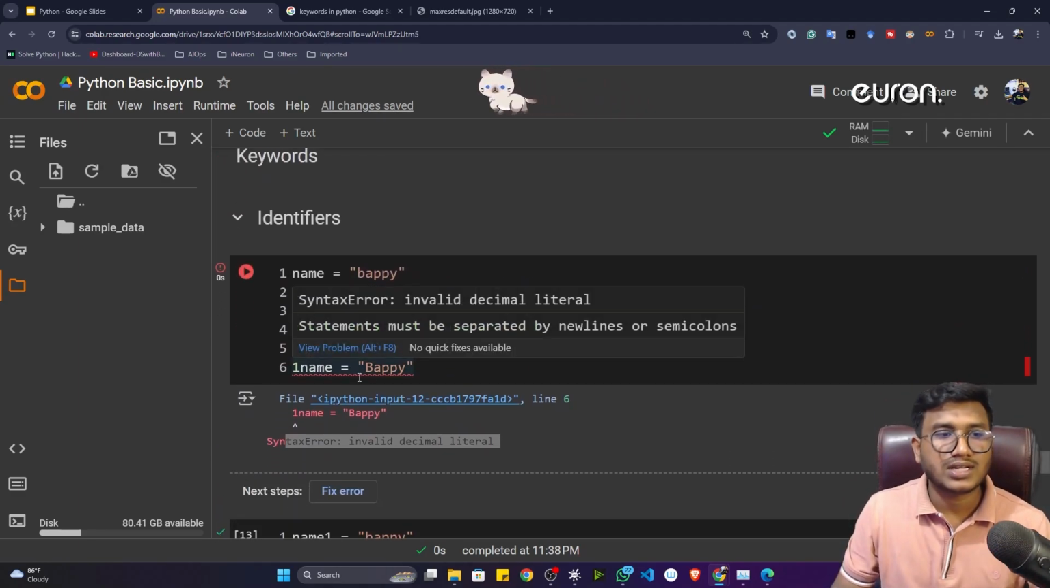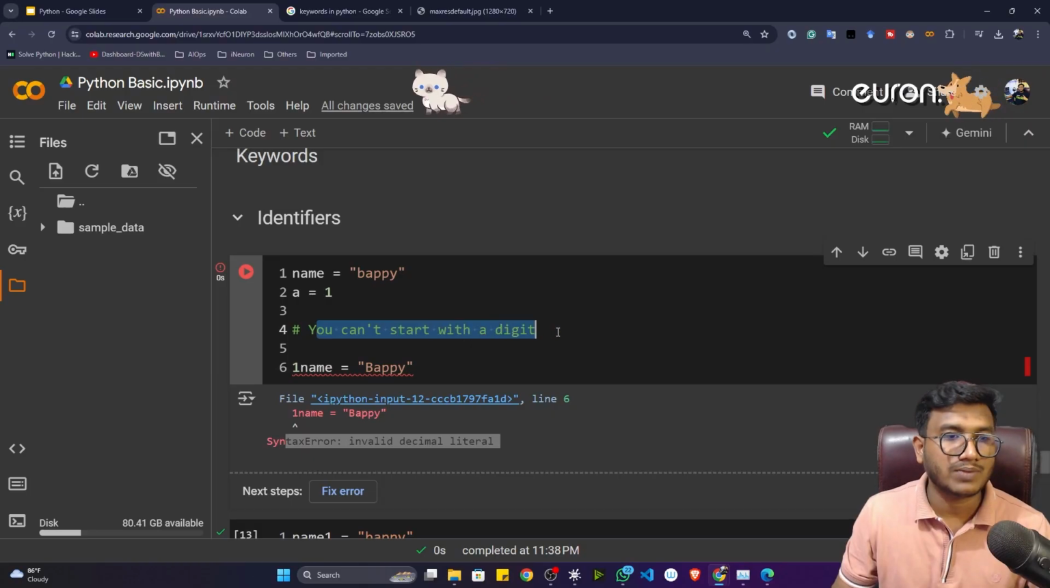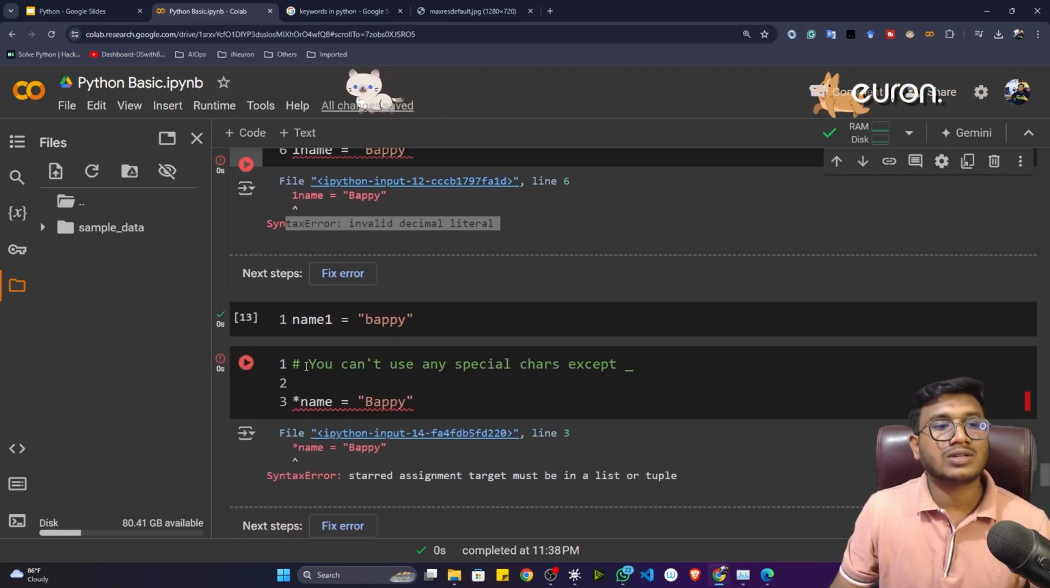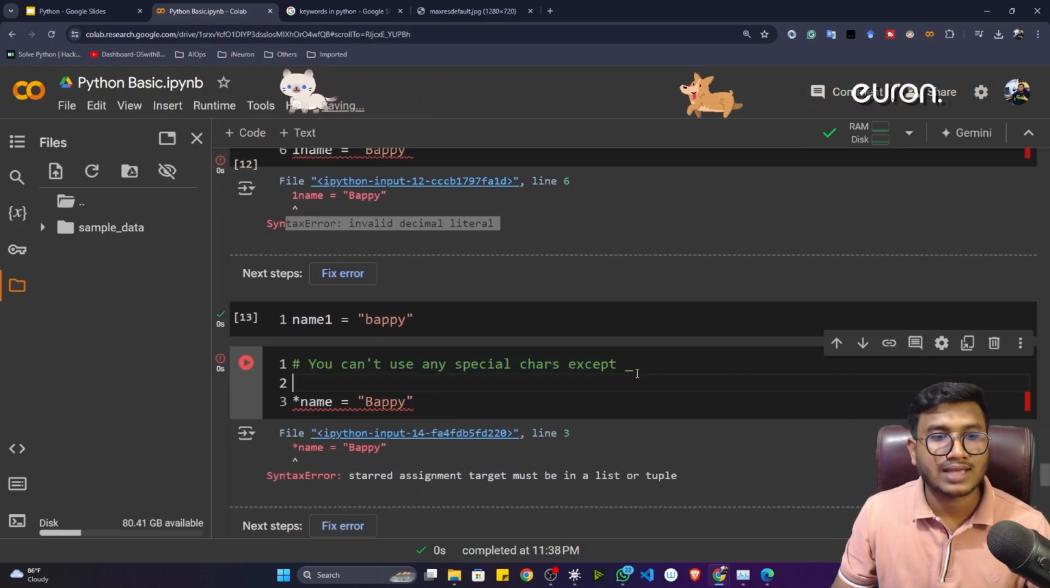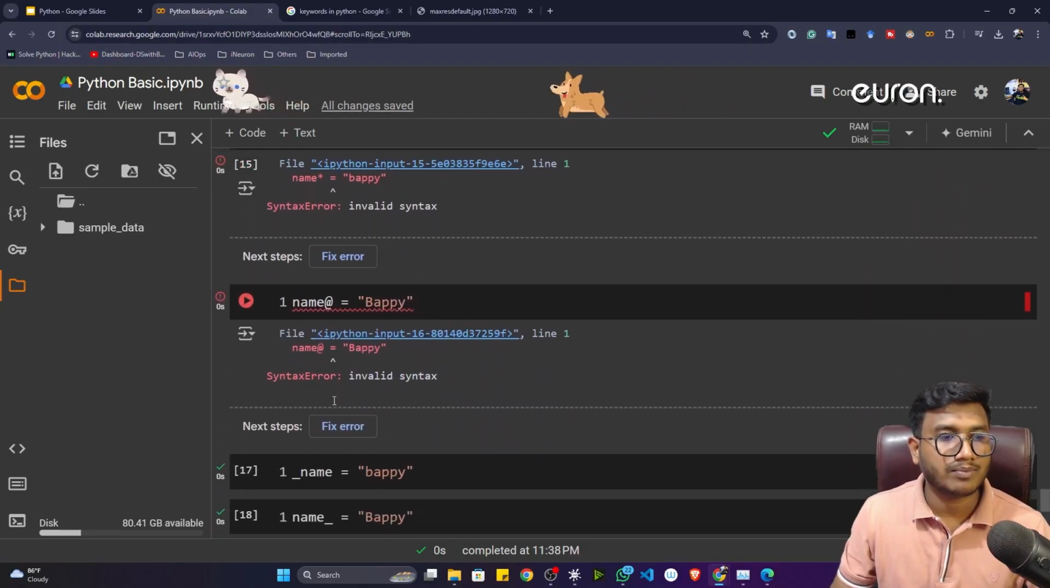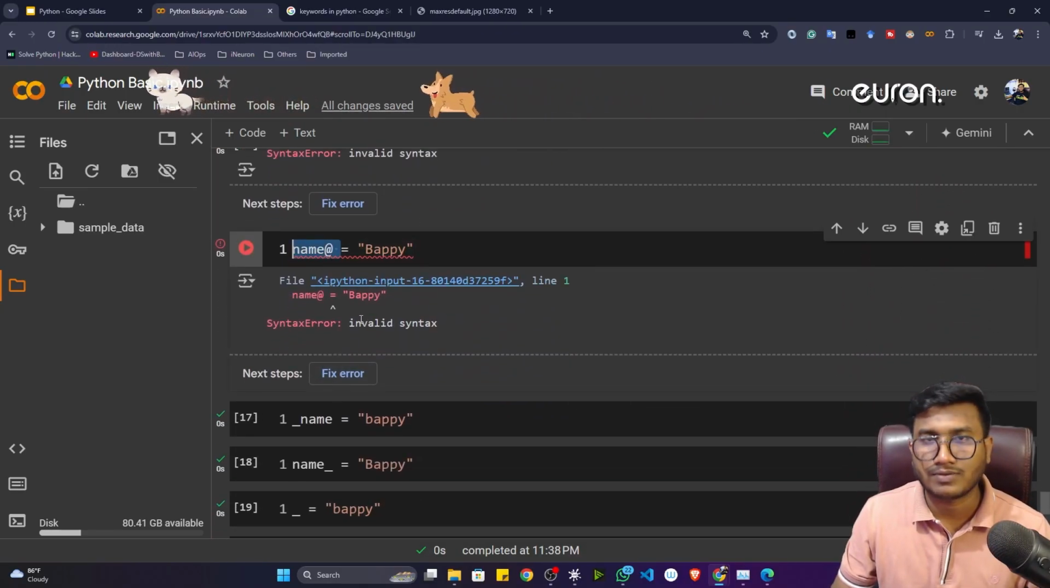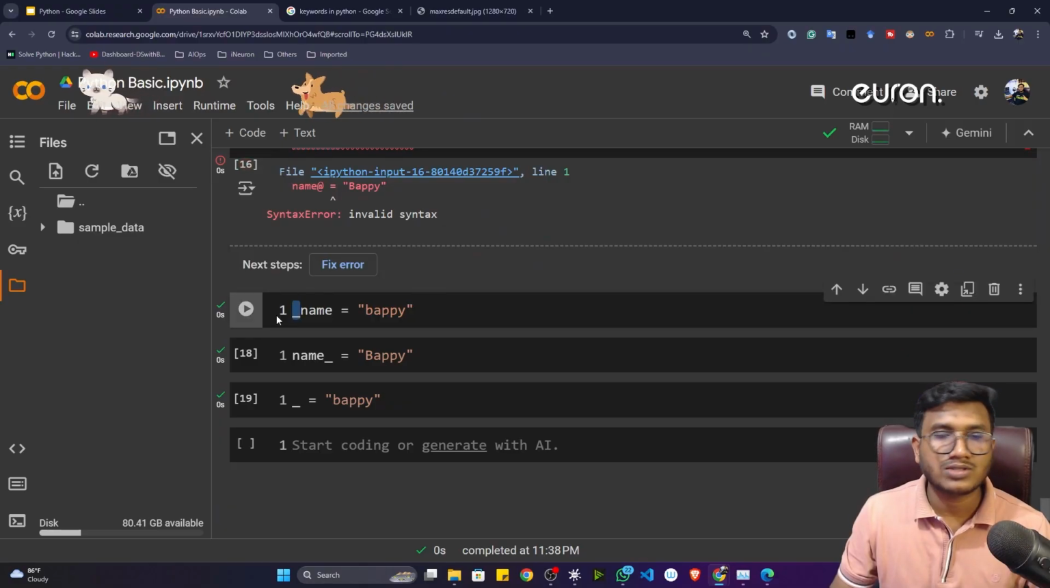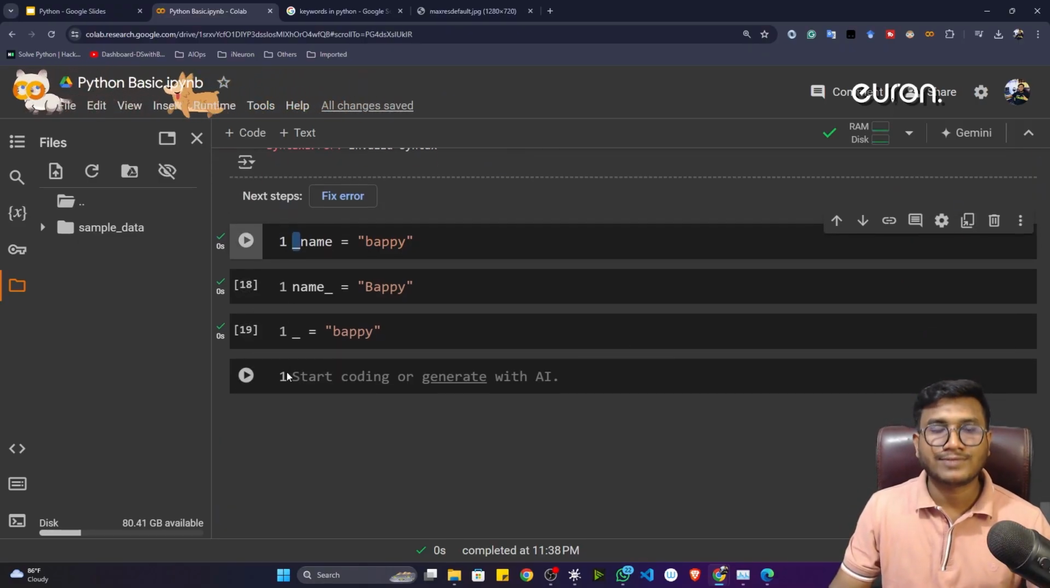That means whenever you are using an identifier, that means a variable, there are some restrictions. The first restriction is you can't start with any kind of digit. The second restriction is you can't use any kind of special character except the underscore sign. That is what I have just proven. Only the underscore sign can be used. This is called an identifier inside Python.